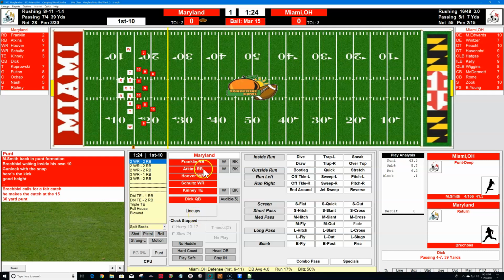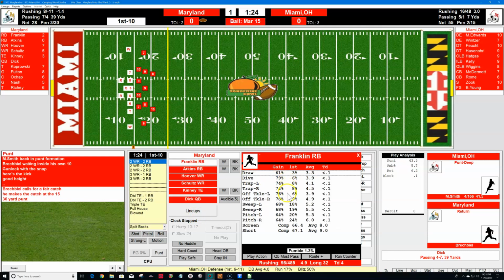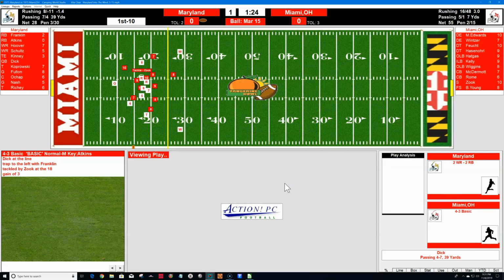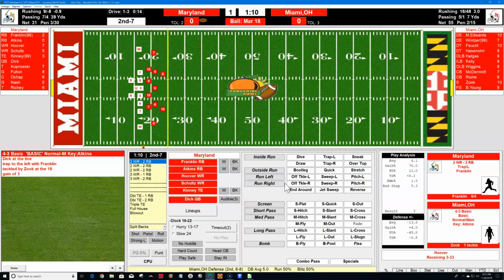2 wide receivers, 2 running backs. Franklin's going to get the call, and he's going to try a trap to the left. Here's the handoff to Franklin. Franklin actually gets a few yards. He's tackled by Zook at the 18. That's a gain of 3. Franklin has 6 attempts for only 4 yards. That just tells you how strong the Redskin defense has been. Yeah, it's a lot stronger than some people think it is.